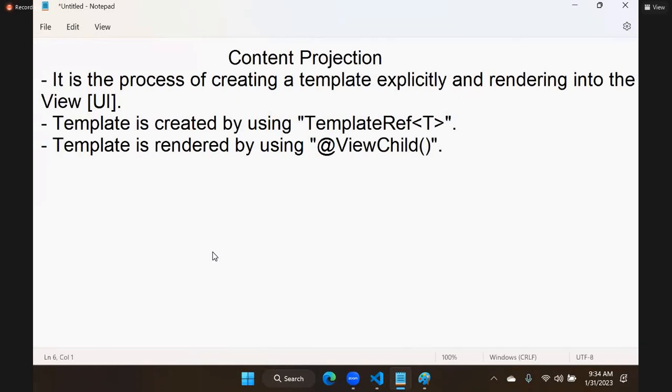So let's see one example of how it works. First, I will show you a basic example. Then we will implement it in a real world example. First, we will see syntactically how it works. First, how to create a template.